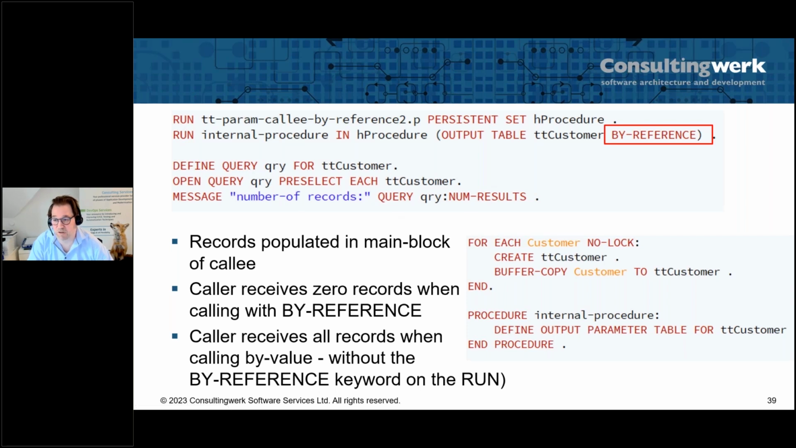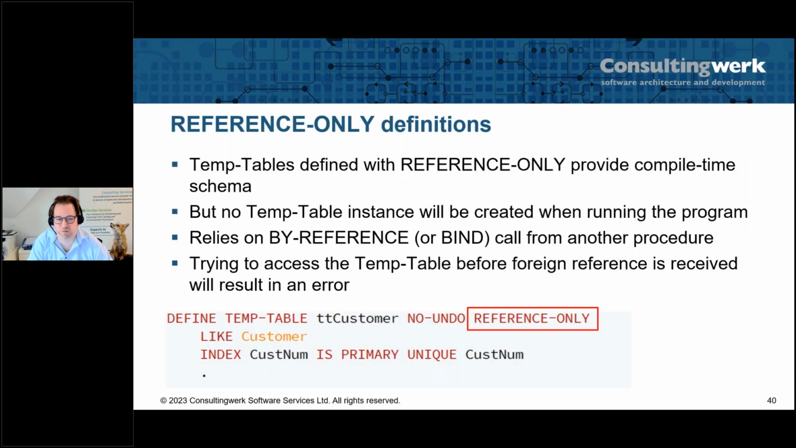And that completely changes with the use of the by reference keyword. So while the by reference keyword does many, many great things for performance and the memory consumption of temp tables, it completely flips the passing of the data around potentially. So something to be very careful with.